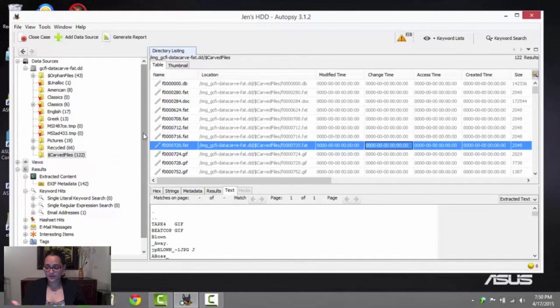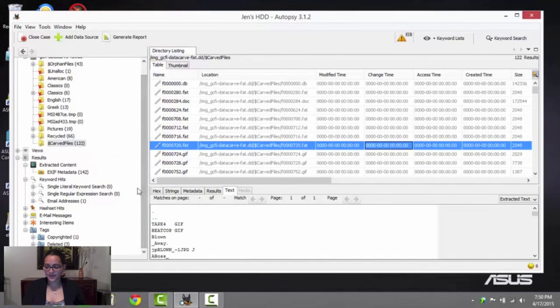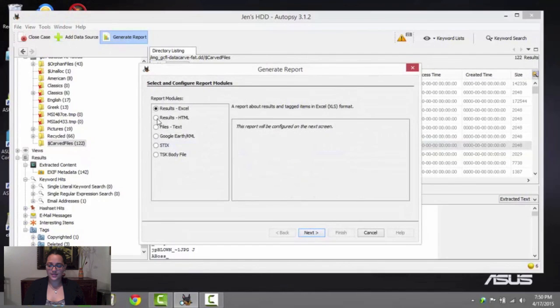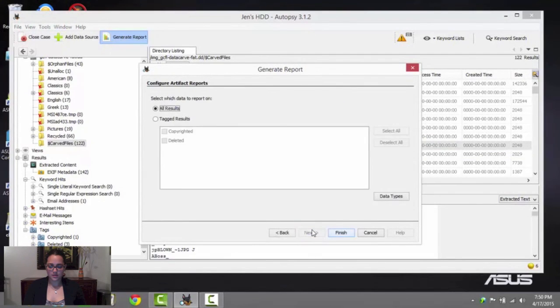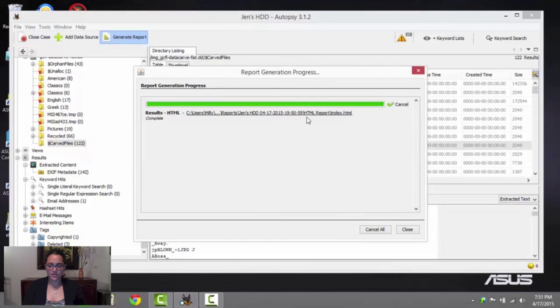And this is basically all of Autopsy. It was able to find a lot of deleted images. We were able to tag our specific documents. And now we want to generate a report. So we're going to make it as an HTML. Go next. We want all the results. And this is our link.